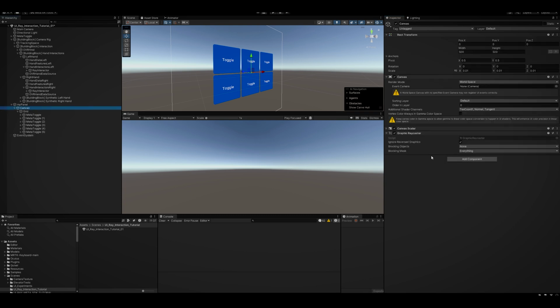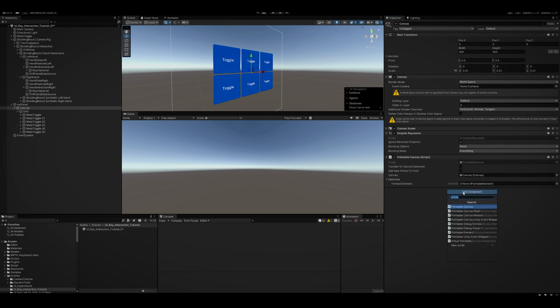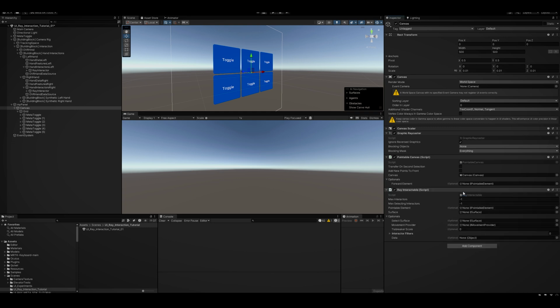Next, we need to make sure that the canvas is a pointable canvas. So for that, we literally just go and add PointableCanvas to it. You notice how it has a little space, a little input for the canvas. So we just drag and drop that here. The next thing we need to do is it not only needs to be a pointable canvas, it also needs to be able to receive rays. So to do that, we give it the RayInteractable component.